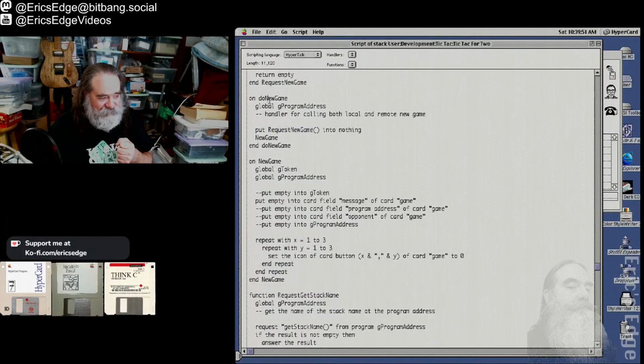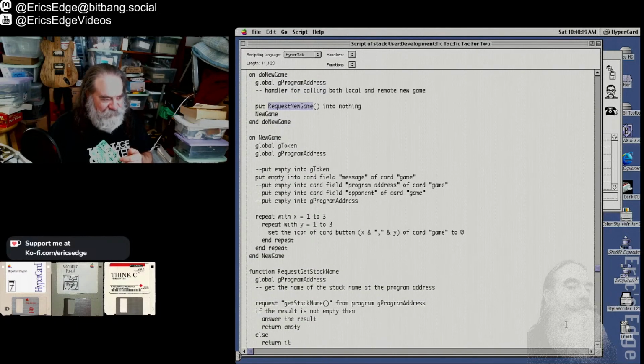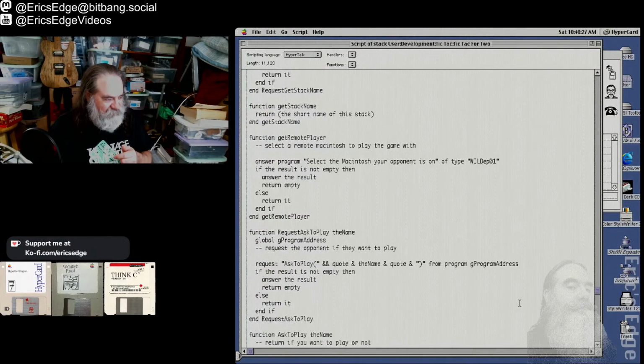So I wanted to have this handler be called to do request new game and then new game locally. If I stuck the communication for both players in a function and then called it, and then that function called the other function, you would end up having the message passed back and forth between the two programs. So you have to avoid that. Some of the things you have to worry about, you could get into an infinite loop if you're not careful. So there's new game. Get the remote player.